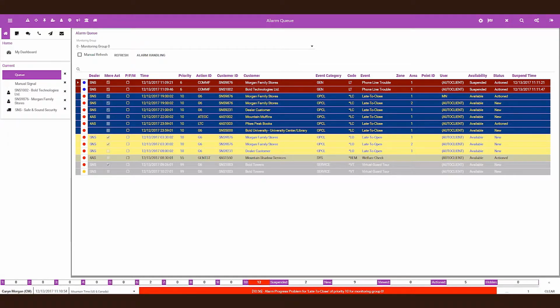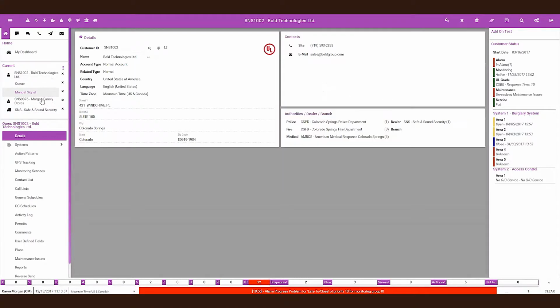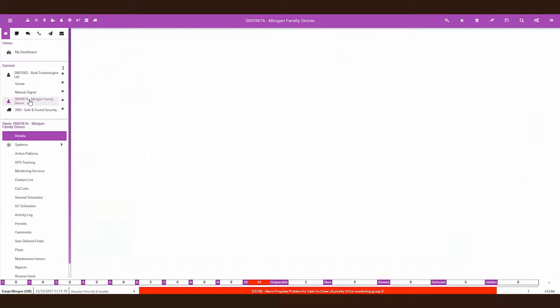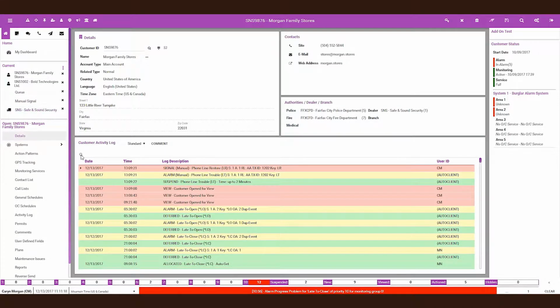So we've got our 2 minutes to wait. I can also take a look at the activity log and see what that looks like in the record. So I've got my phone line trouble. I've got the auto client has it suspended for the 2 minutes, and that's 11:09 here, and it's 11:11. So we still have about 40 more seconds on the UL account. Let's take a look at the Morgan family stores and see how long we've got with that one.